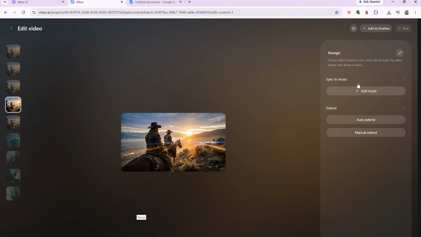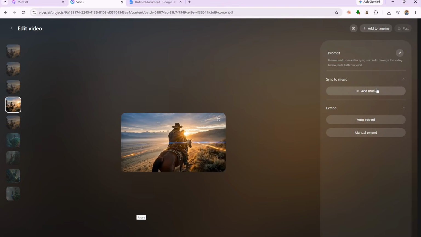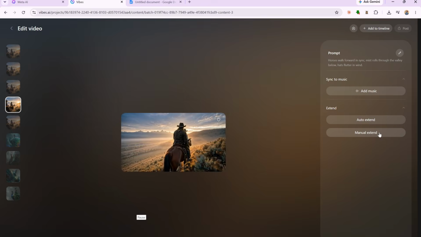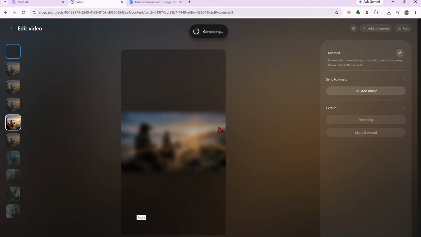From here, you can take your clip even further, add music, or extend it into a longer video. Manual Extend gives you full control to type a custom prompt describing what happens next. And Auto Extend uses AI that studies the final frame and continues the motion naturally from there.